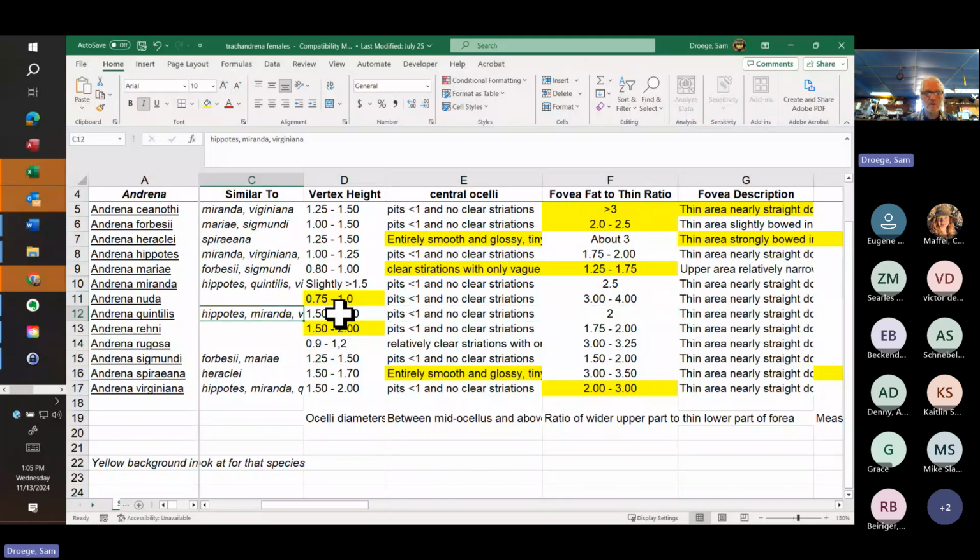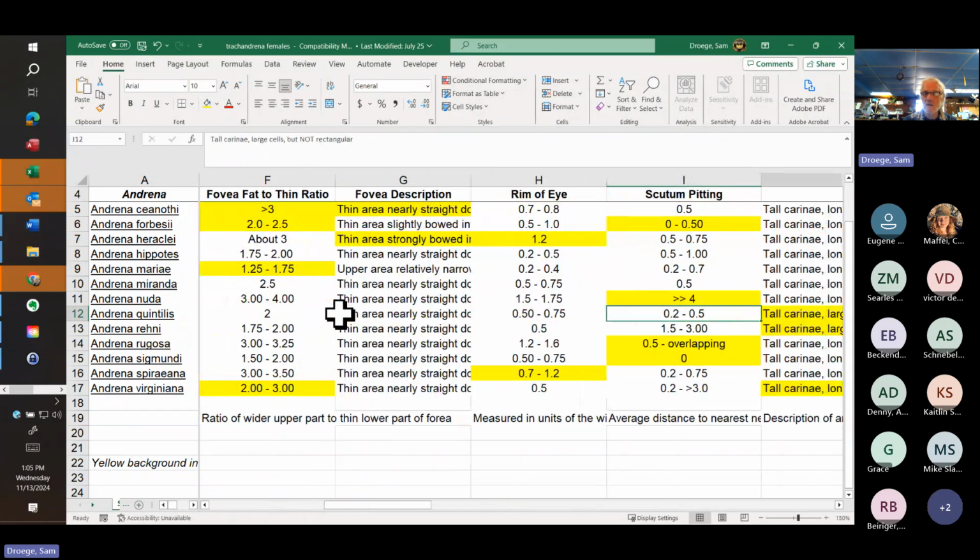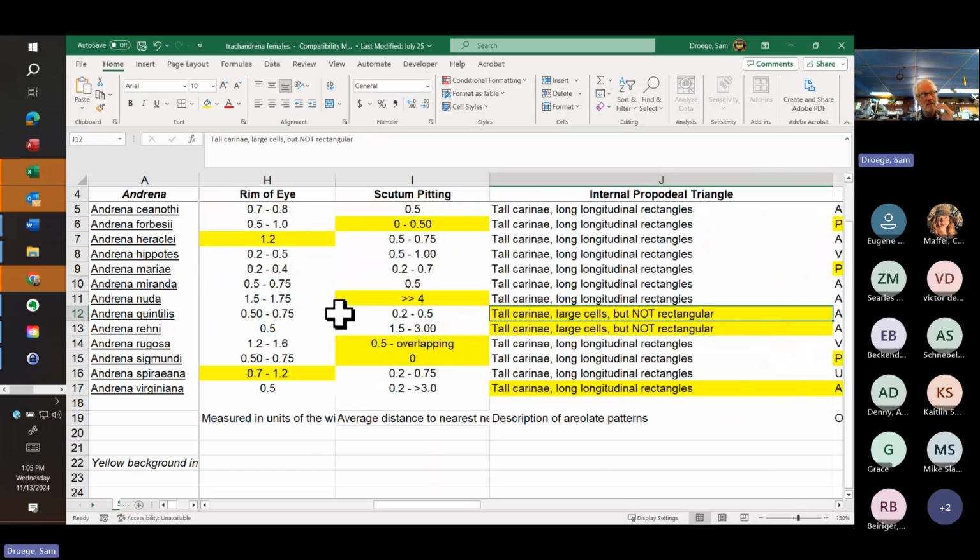When using the spreadsheet, sorry for zooming around, for an initial investigation of a specimen that we have a feeling might be a certain species, you go to that species, in this case quintilis, and then tab over until you find sections highlighted in yellow. Those in combination should be a unique set of character states that would yield an identification for that species.